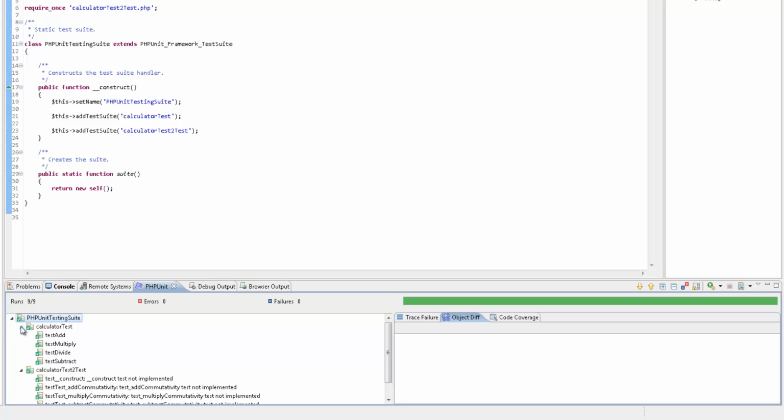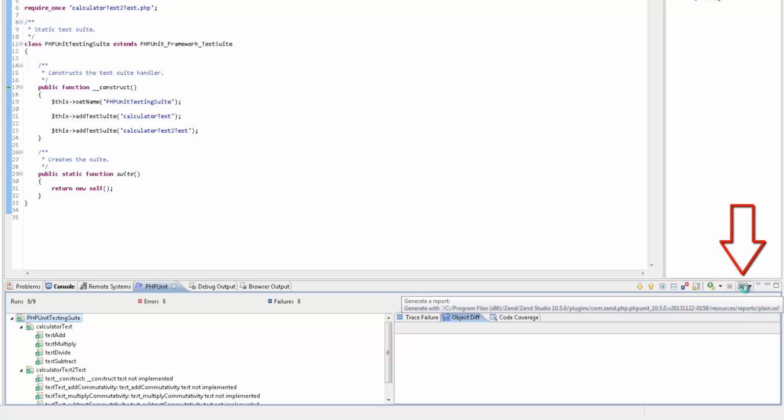And last but not least, let's generate a summary report of the test results. To do this, all I have to do is click the Generate Report icon in the PHPUnit view.